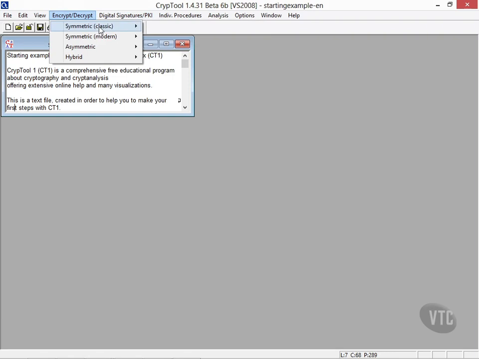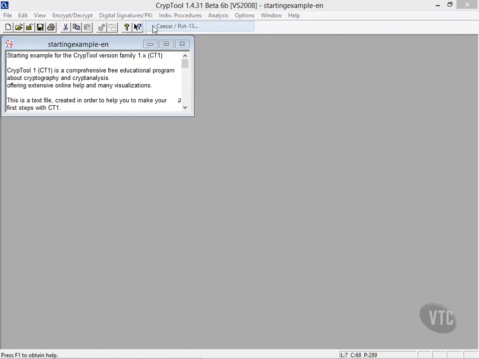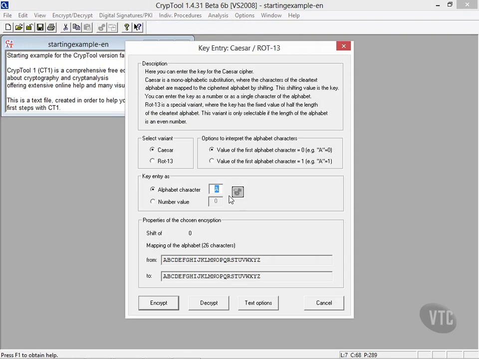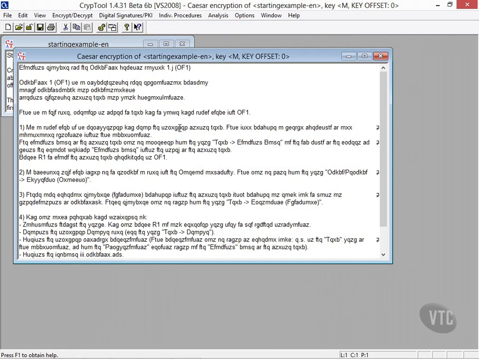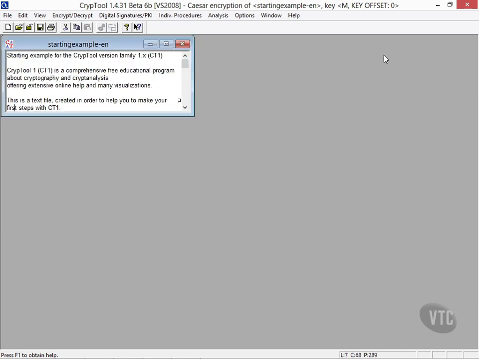For example, just a quick demo of the Caesar ROT13. You would change this maybe to, let's say, an M, and encrypt, and that's what you would get. So that's the kind of encryption we used back in the 3rd and 4th grade to send notes between classes to each other. So that's just a quick demonstration of that.